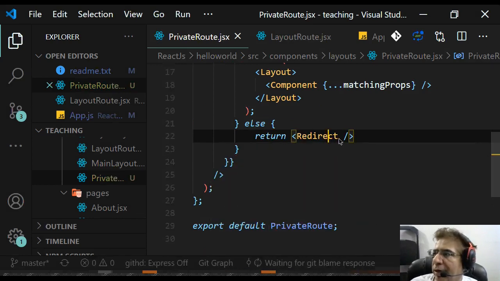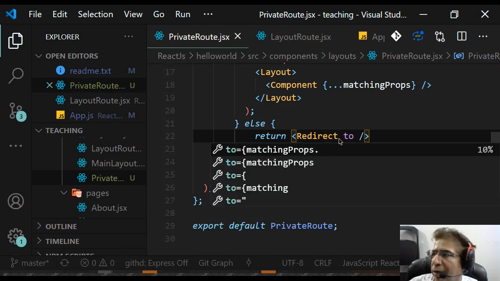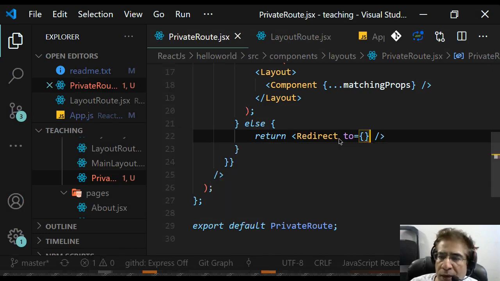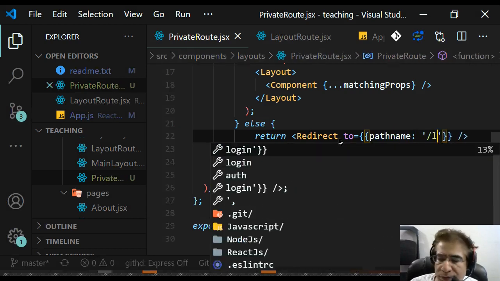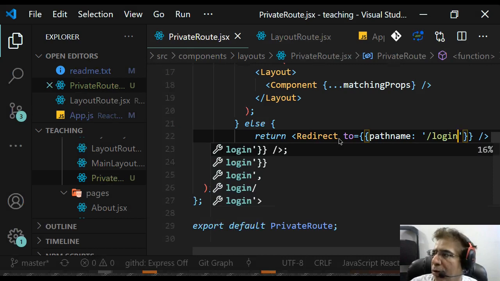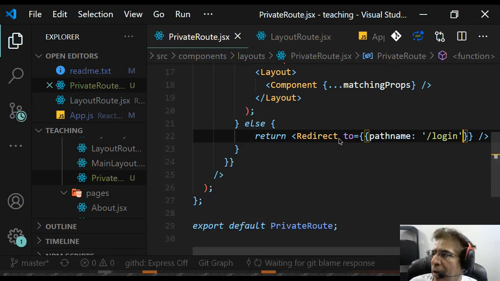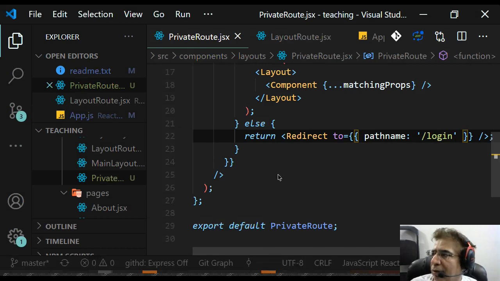Like this. Now here in Redirect, we have to tell where to redirect to. So I will say to equal to. Now Redirect takes a couple of things inside it. One is I have to create an object inside this Redirect to, and here I will say pathname. So where do I have to redirect to? So I will say I want to redirect to the login page. Right now I'll just pass this one and see how it goes.